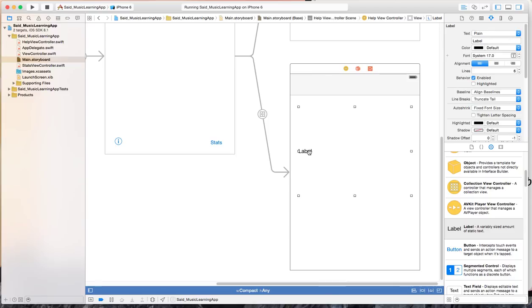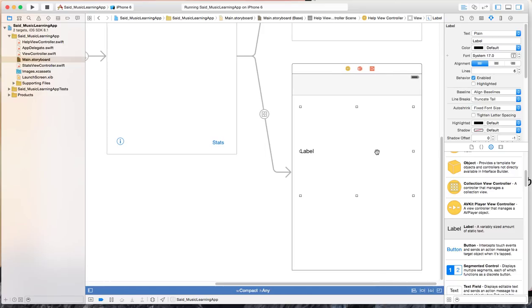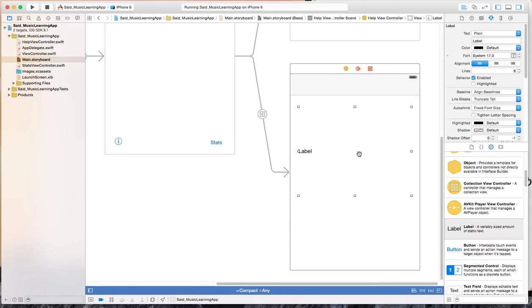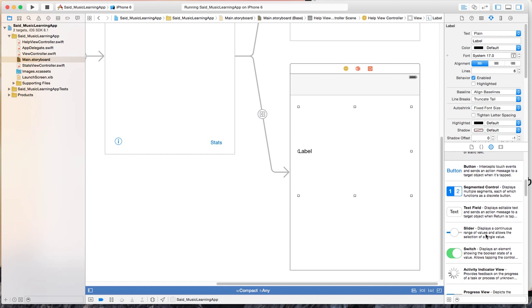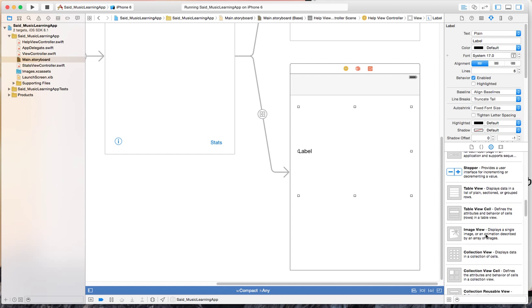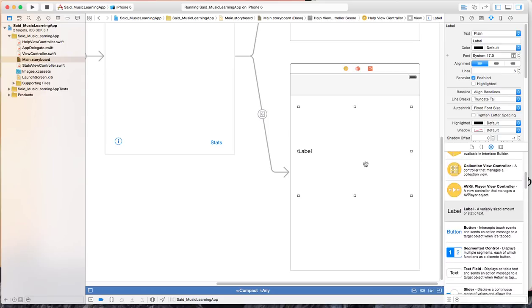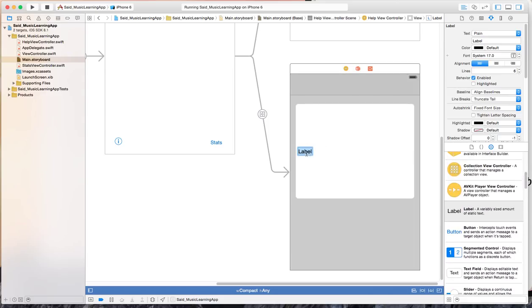If you have too much instructions, you can use a scroll view, which allows the user to scroll within. It's not going to be a label view, but if you look at the object library, there is a scroll view here that you can use. So I'm going to double click and start editing the label.